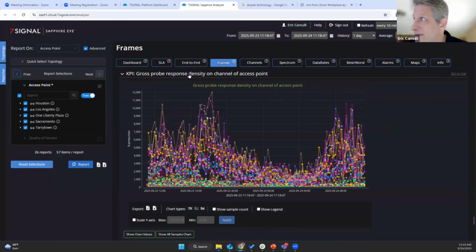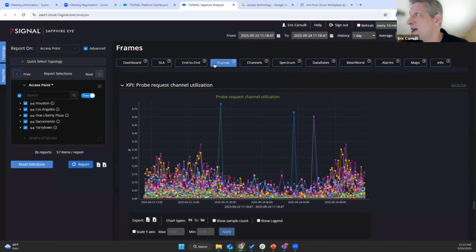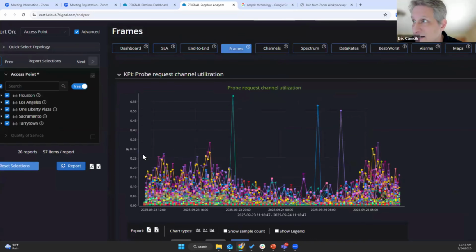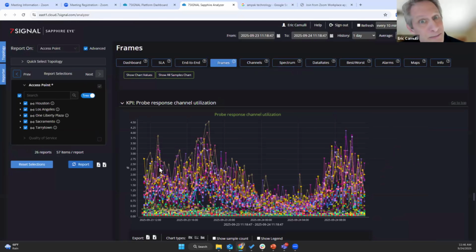Look at this. This is in frames per minute. The probe response density on a channel. Again, you can mouse over this and actually see, wow, this access point, this sensor, this is what it's seeing on this channel with regards to frames per minute. What else can we see? Here's probe request channel utilization. So we're not only getting the frames per minute, but also a rate or percentage of utilization. You can see here that probe requests are itty bitty, teeny tiny in terms of how much airtime is being used. Probe response, a little bit of a different story.